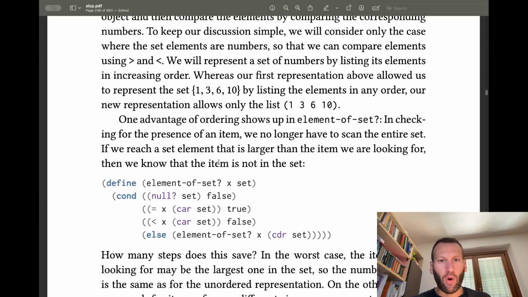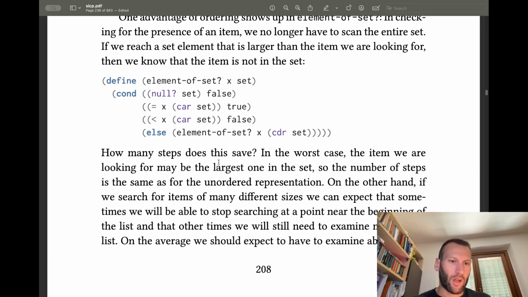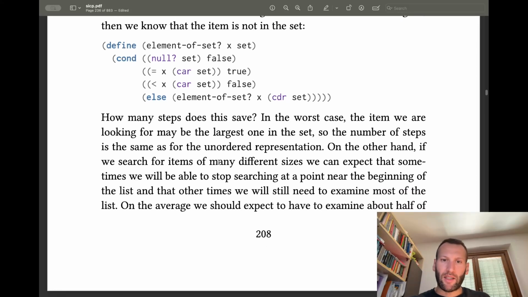One advantage of ordering shows up in element of set. In checking for the presence of an item, we no longer have to scan the entire set. If we reach an element that is larger than the item we are looking for, then we know that the item is not in the set. How many steps does this save?